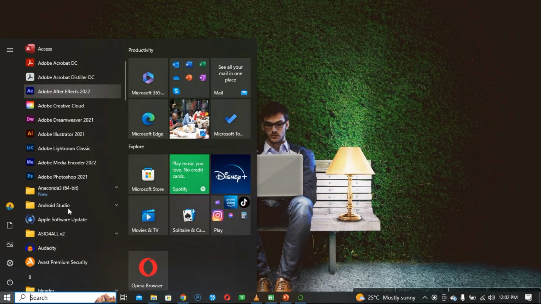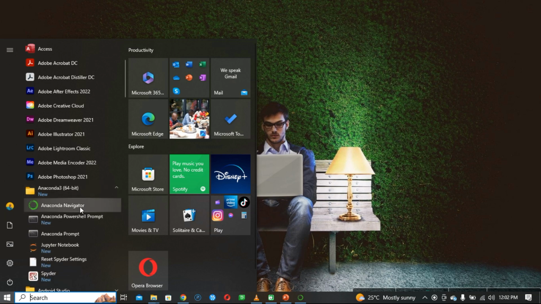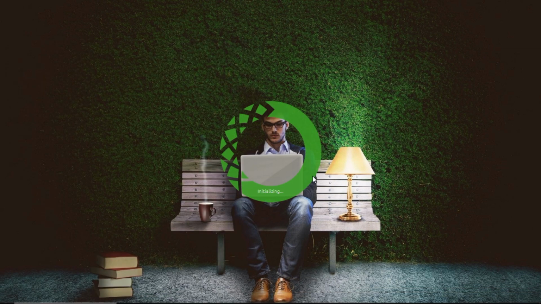Now go to the start again, then click on the Anaconda, and then we're going to look for the navigator. Now open the navigator.